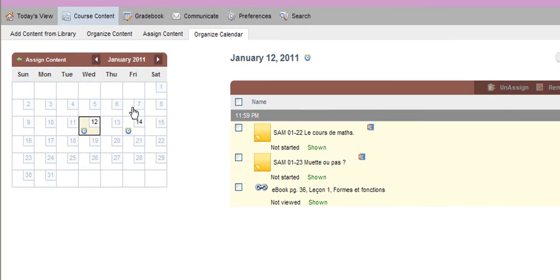Notice that the alarm clock changed and jumped from the 7th to the 12th. This happens immediately, so you do not have to click a Save button. As soon as your students now go into your MyLanguageLab course, they will see this new due date.